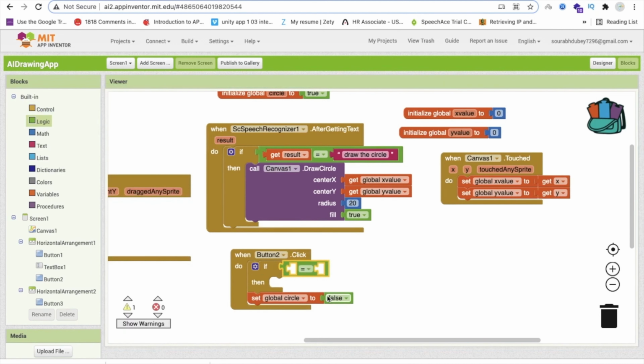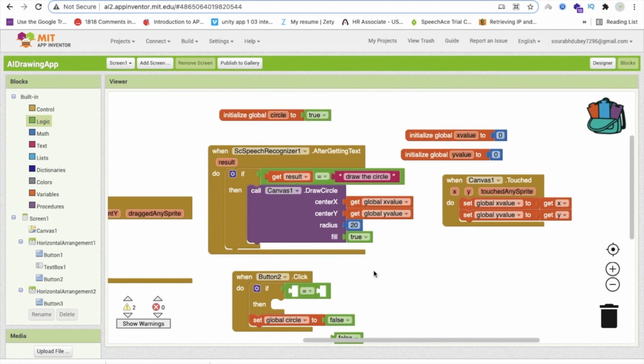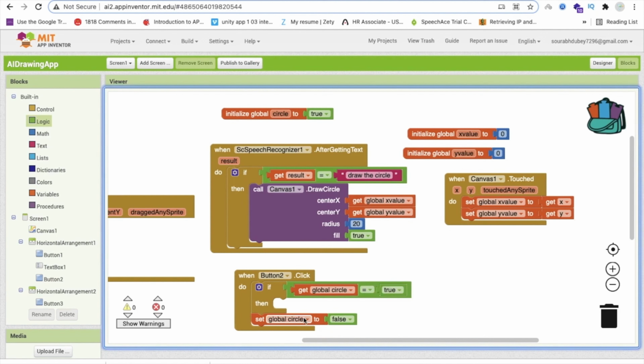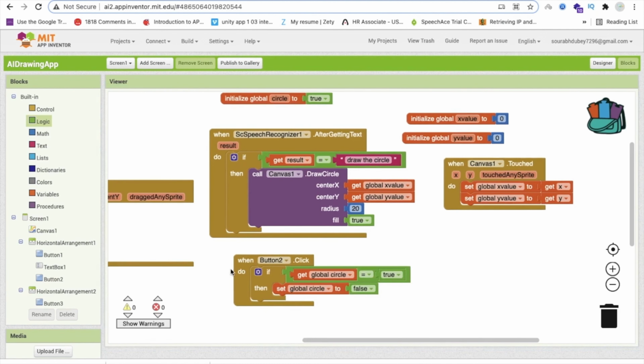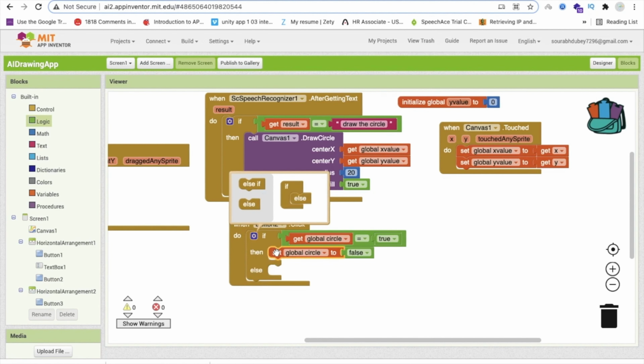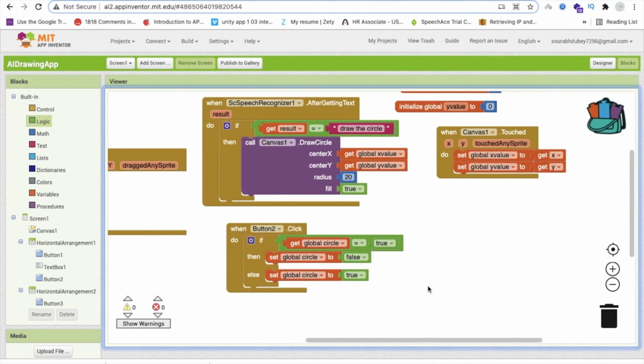If the value is true, then how can we check it? Get circle value. If the circle value is equal to true, then we have to set that value to false. If the circle value is not true, it means false, then we will make it true. Now we have to change the text also, so it's fine.